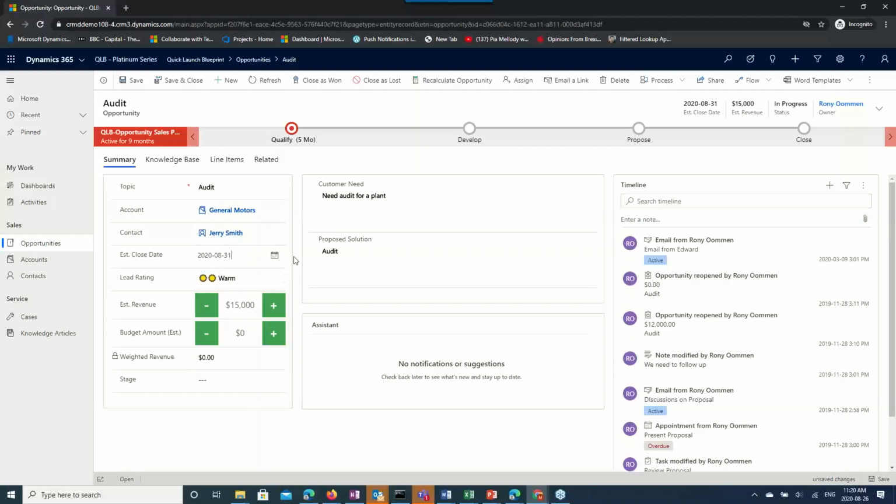and we could say to what level of confidence do we have here? Is this a hot lead? Is it warm? Is it cold because we haven't heard back from them? And what's the estimated revenue for this particular opportunity right now? Some general details can be captured here as well: the customer need, the proposed solution, things like that. And again, any of the email activity can be tracked against this opportunity here in the timeline.